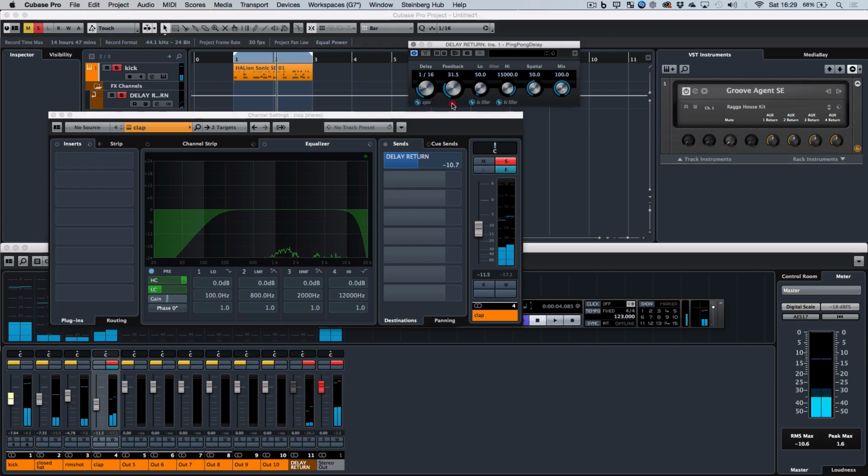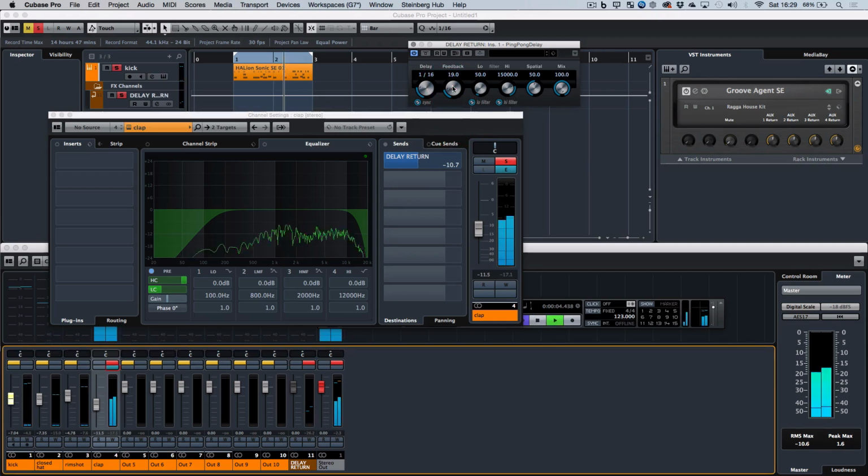Now for me the feedback's a little bit too long. Feedback is the amount of echoes, so I'm going to reduce that. And the other thing that I'm going to do is I'm going to roll down this filter. So we're going to roll away the highs a little bit. So the echoes are less bright. Let me show you that extreme. You hear that? So just opening it up a little bit more.